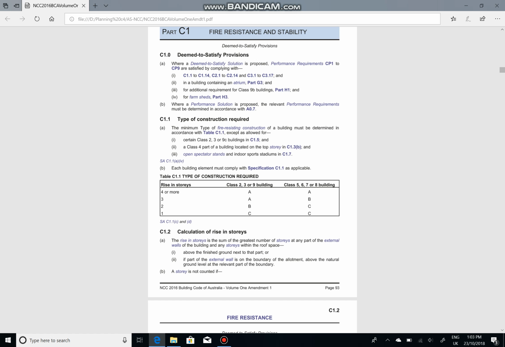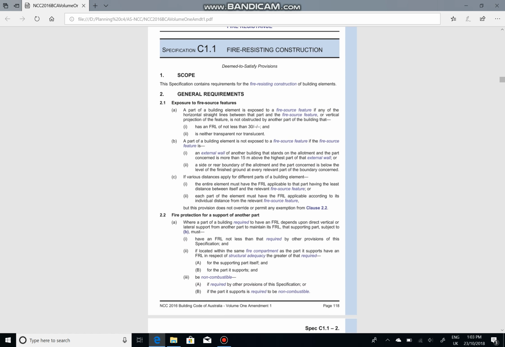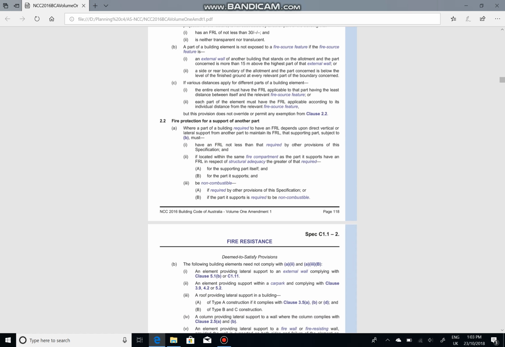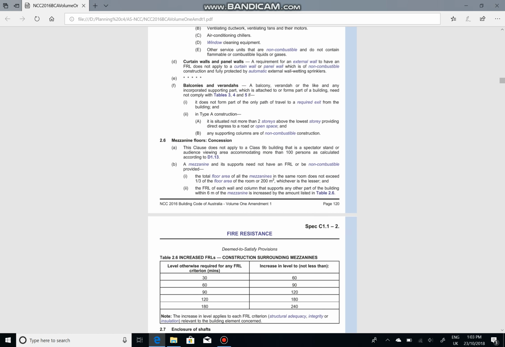So each building element must comply with specification C1.1. Now that is different from, so we have C1.1, type of construction required. So that's part C1.1. However, we also have an area called specification C1.1. So we'll click on that and go to specification C1.1, fire resisting construction. Now, I encourage you to have a good read through this section under the general requirements. However, for the purposes of this video, I'll keep us moving forward. We won't dwell on these aspects too much, but by all means, have a good look through there. Be aware of the aspects that it covers, such as balconies, verandas, mezzanine floors, etc.